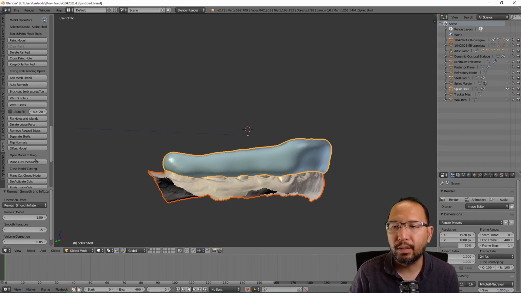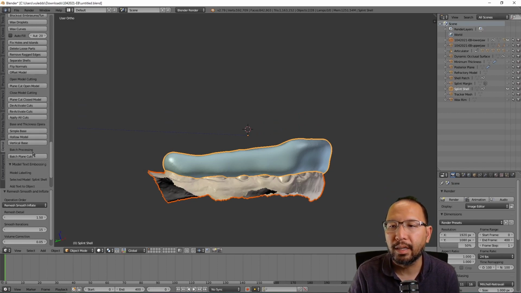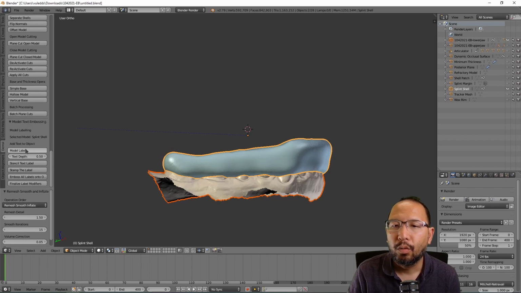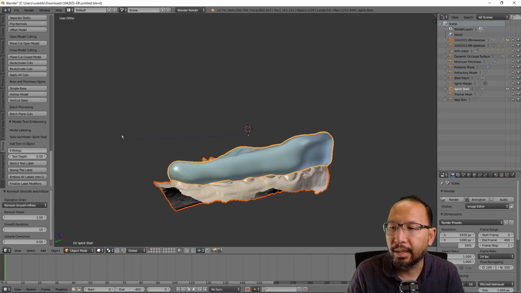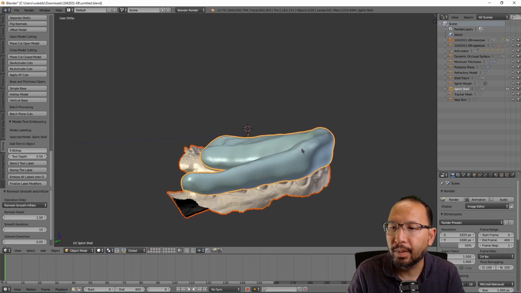And so one easy way to do that is to emboss the patient's name on it. So we're scrolling down all the way to the bottom. We're going to take a little detour before we finalize this model, and we're going to type in the patient's name. My patient's name is E. Bishop.